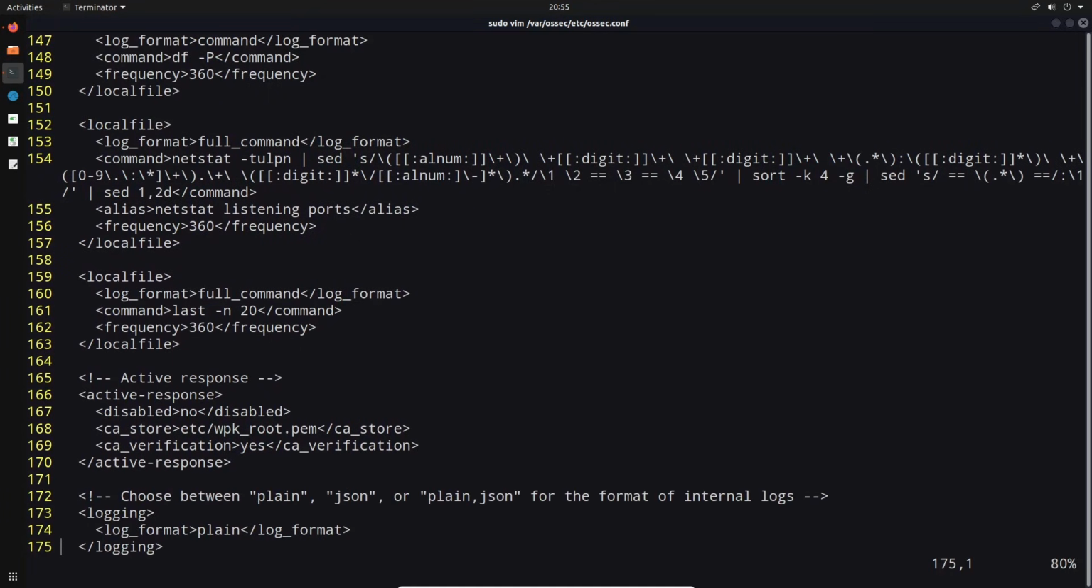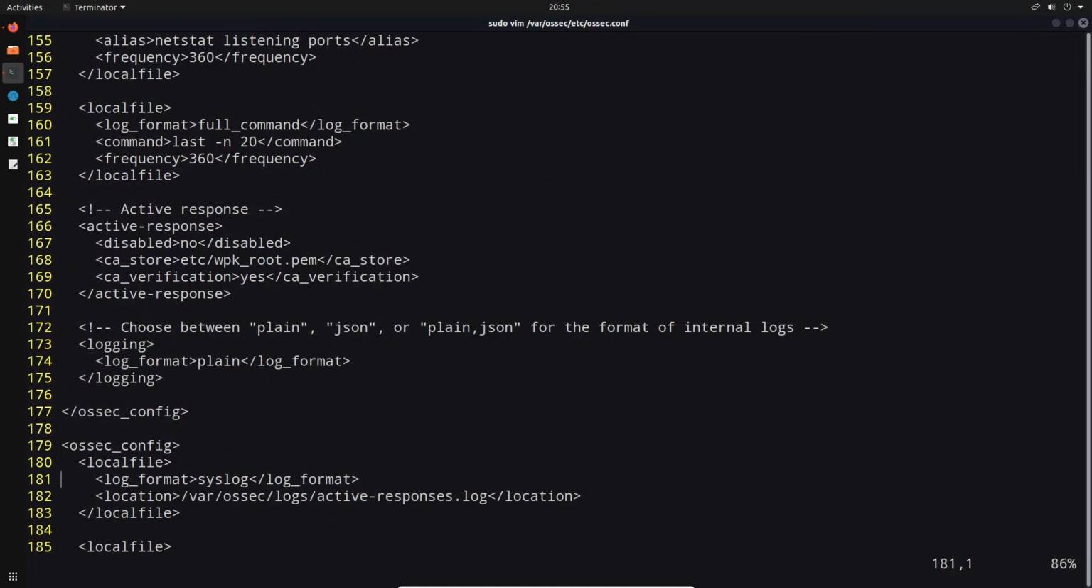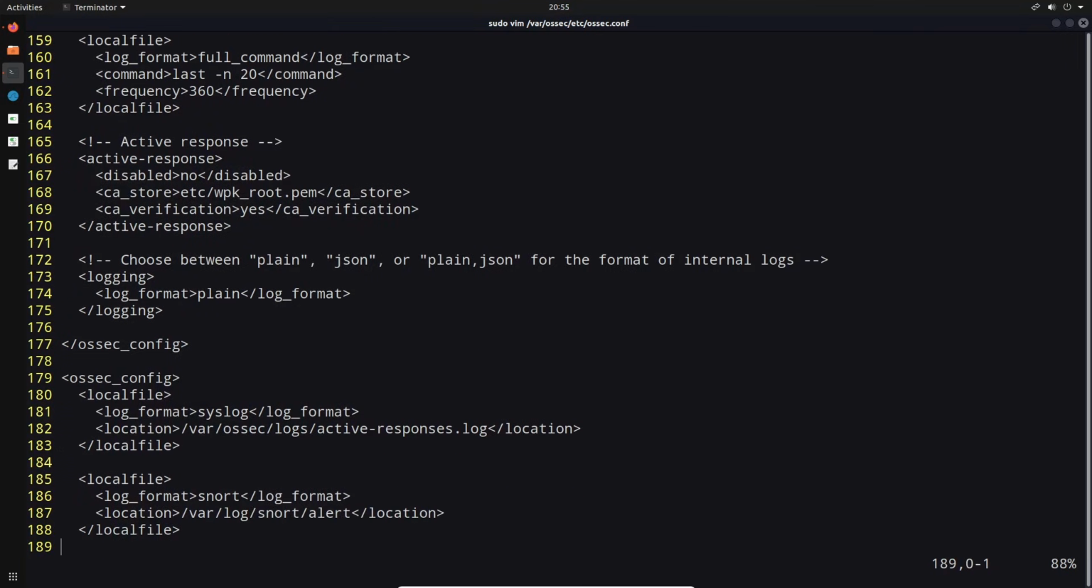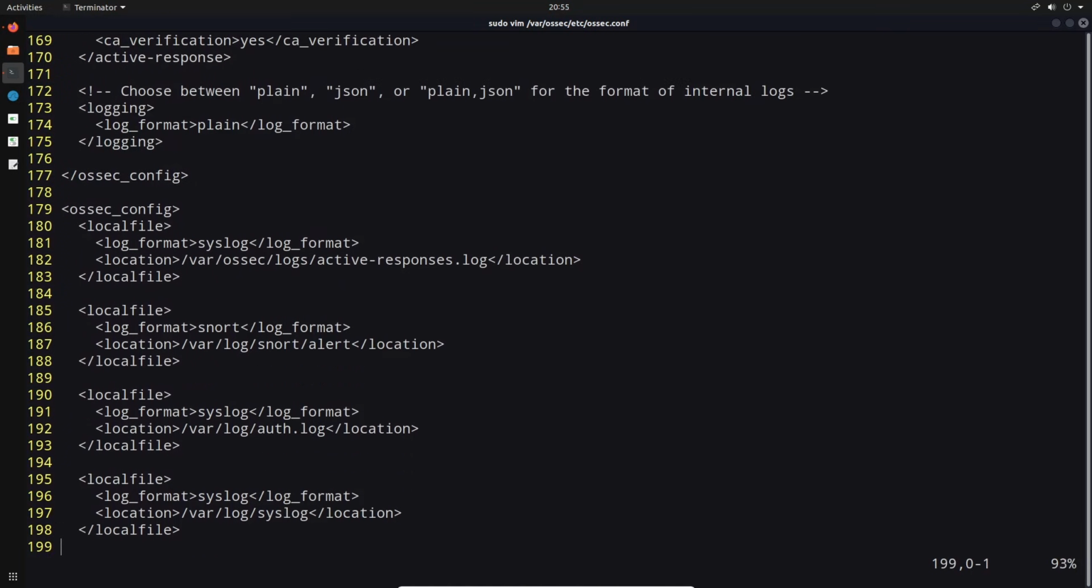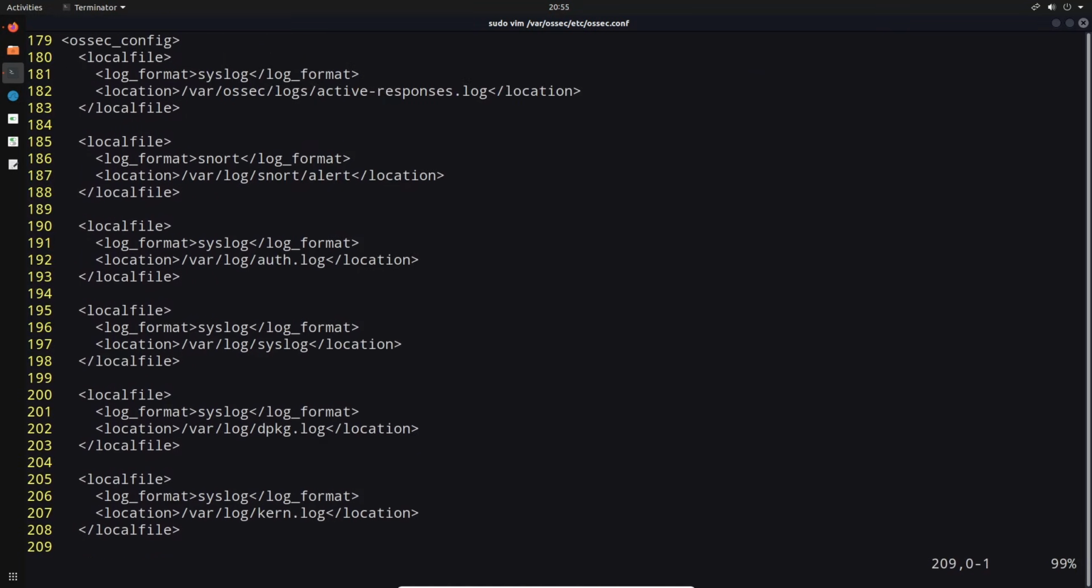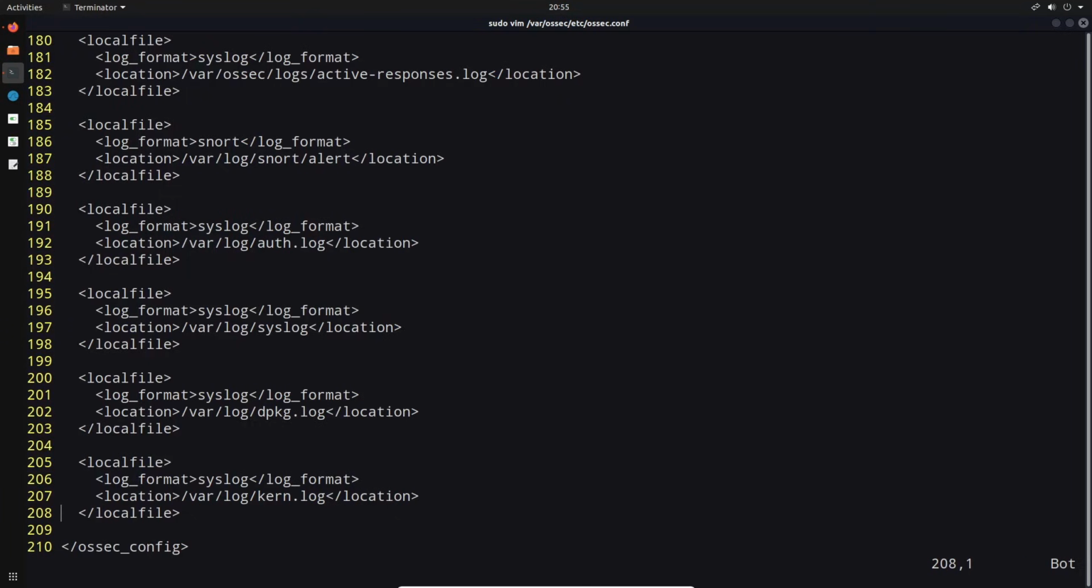Active response, it looks like we don't have anything there. Okay, so we can add our own log format. So this is for active response. This is snort, syslog, local file. We need to add another local file option here. So I'm going to say local file. I'm just going to add in the lines and then I'll show you what I've added.